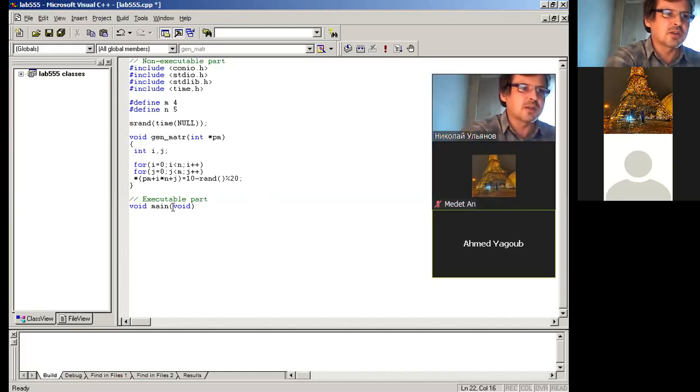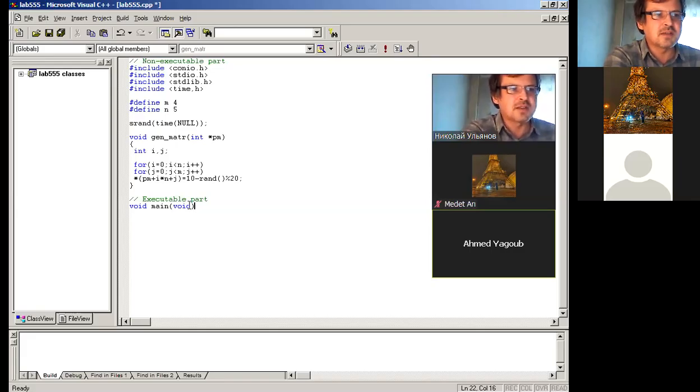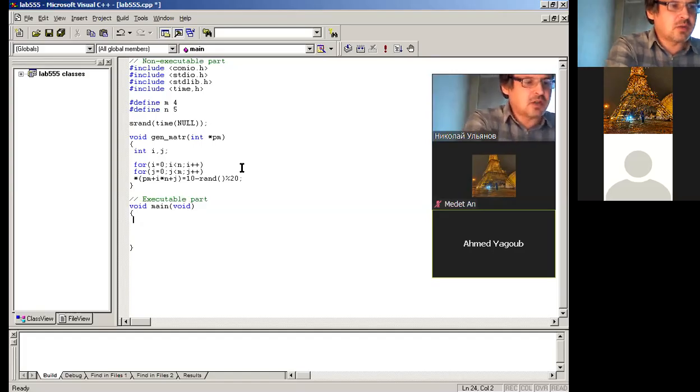So this function receives nothing. The first function receives the PM, the address of the first element in memory. But this function receives nothing, and outputs nothing. This is the headline of the function, and this is the block of the main function. The main function must be present in each program.